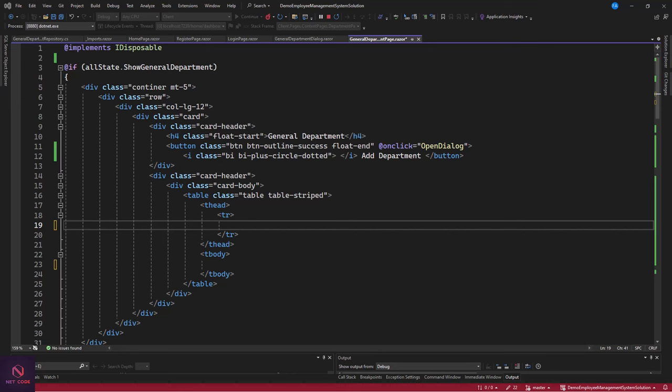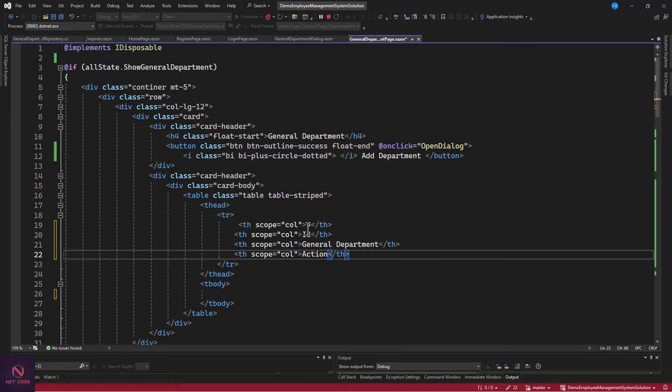Bear in mind that we have installed Bootstrap icons already, and that is what we have been using in this project. So with this, this is the header. I'm going to pass in this header as an ID. ID is a number ID, and now the general department and our action so that you can add or you can edit it.